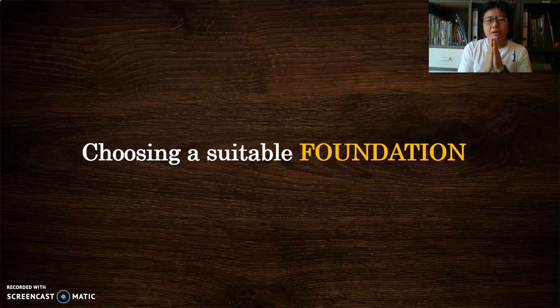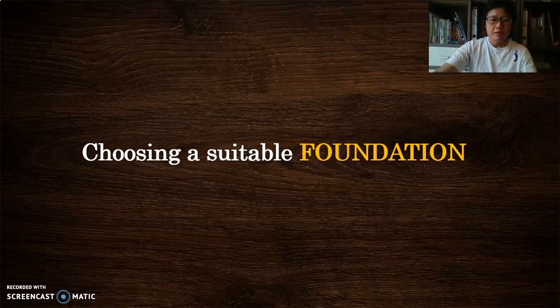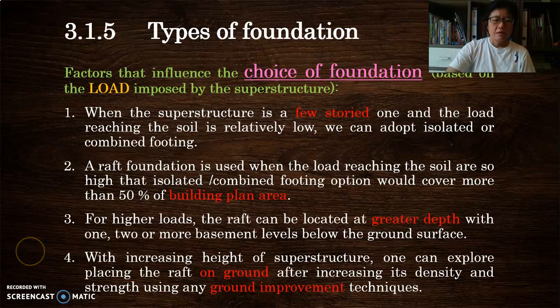Now we look at the criteria that we refer to in choosing a suitable foundation, right? Okay. Good. Now, to choose the type of foundation, we'll be looking mainly at the loads imposed by the superstructure on the foundation.